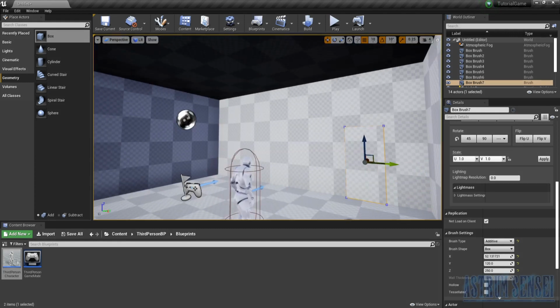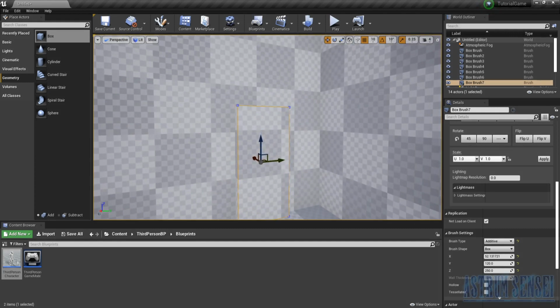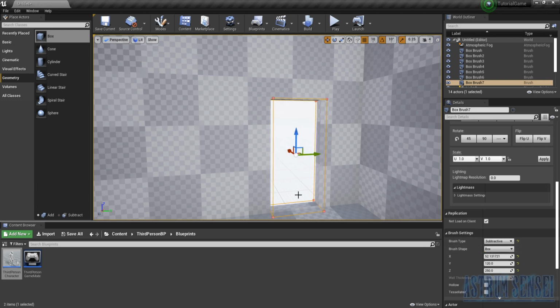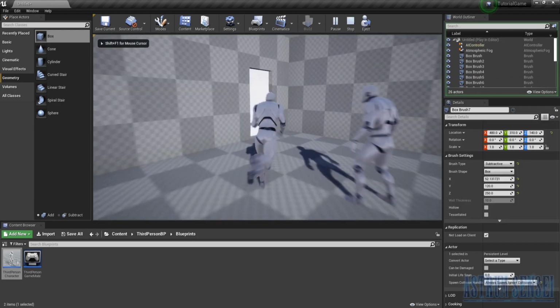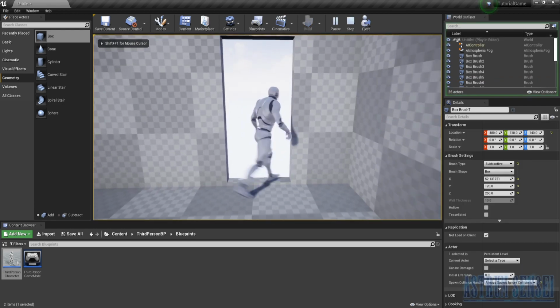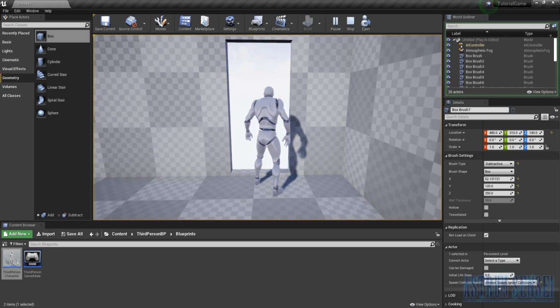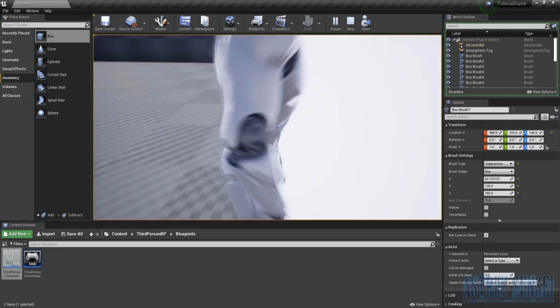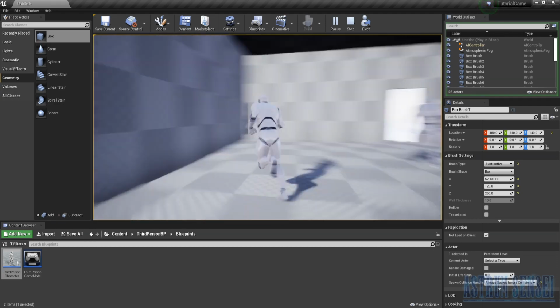This isn't very useful, but what we're going to do now is change the brush type over here from additive to subtractive. What that did is make a hole in the wall with the shape of a door. You can just place in your door model or whatever, and the door frame also. It's a good tool to use whenever you're blocking out your level.